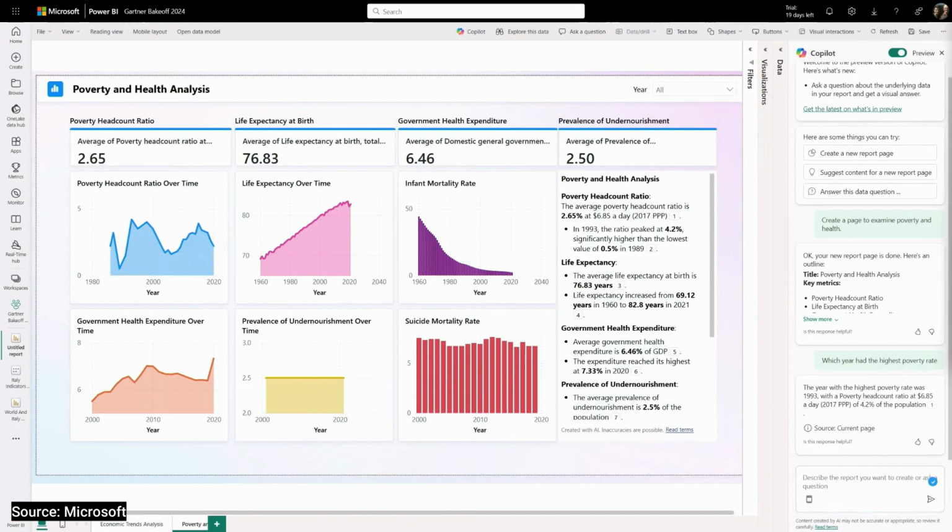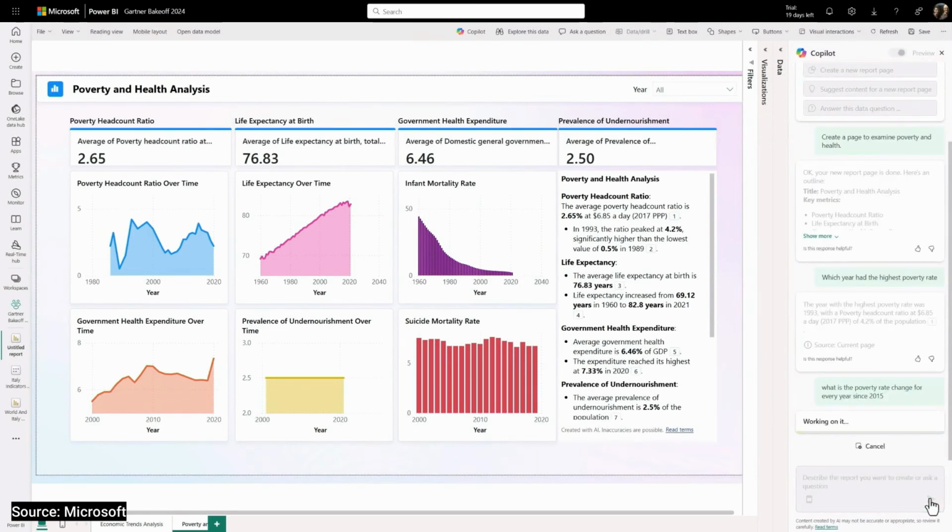Now, the final thing I want to go through here is sometimes the data model author forgets to do something. So in this case, I want to do a year-over-year calculation on poverty headcount. Now, my report author forgot to do that. Normally, I would go into Excel, export into Excel. But the great thing about Copilot is I can directly do the calculation inside the experience. So I can ask Copilot what is the year-over-year change since 2015 for poverty? And now Copilot will render me a table of the answer directly inside my Copilot experience.